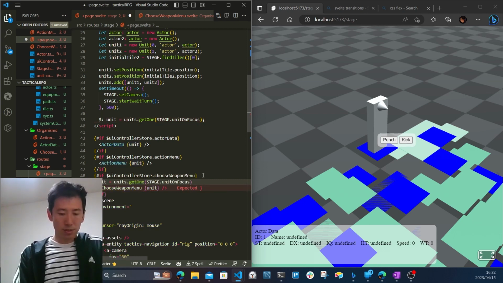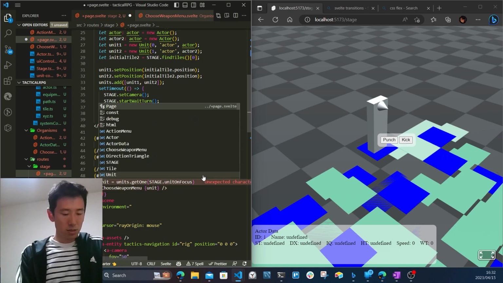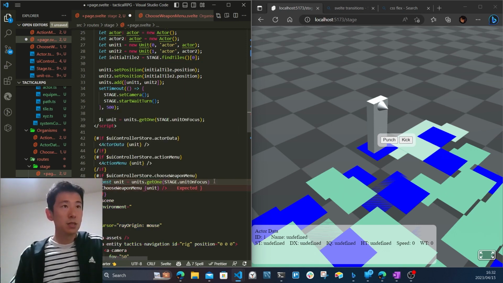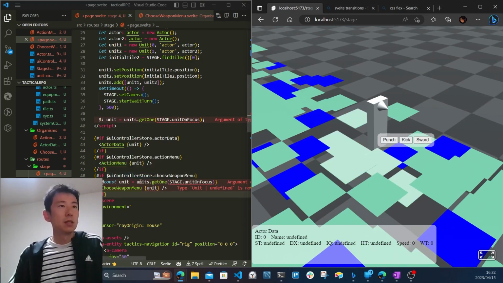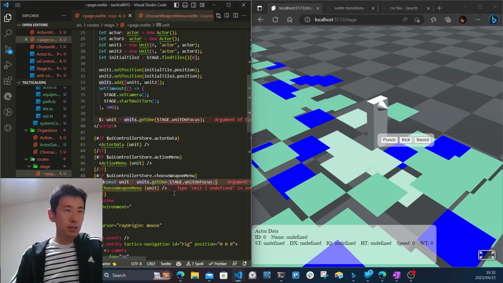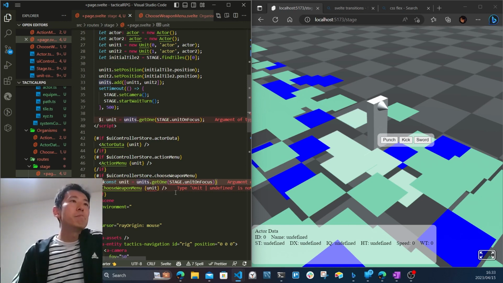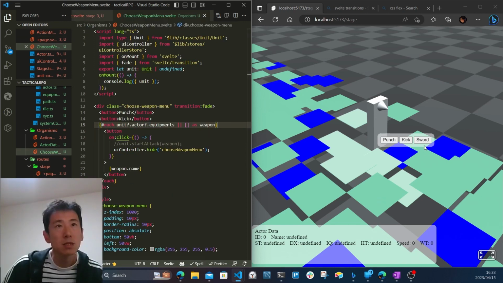Const unit is this. Attack sword. Brilliant. So I think the unit is actually not being updated, and I'm not sure how I should update it. Let's see. So sword is selectable. Then do nothing.